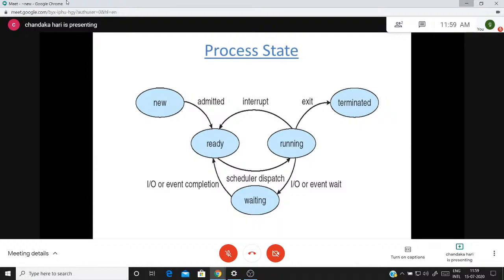Then your job scheduler must act. This is called the job pool. The set of all jobs which are residing in the job pool is called the new state. That is, those who are willing to come into main memory are going to be called the new state.